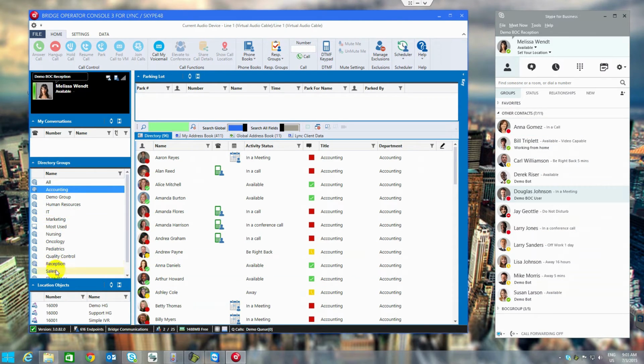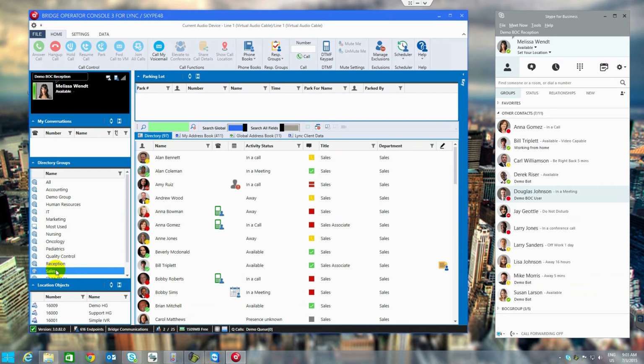The same would go for sales. This is not how you have to find people using our software, but it does give you a simple tool to let you glance at a group of extensions all at one time.